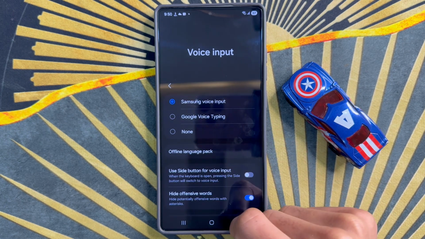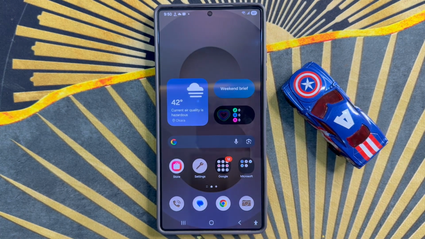After selecting, go back to home screen. So that's how you can set keyboard to use Samsung voice input or Google Voice Typing on Samsung Galaxy S26 Ultra.